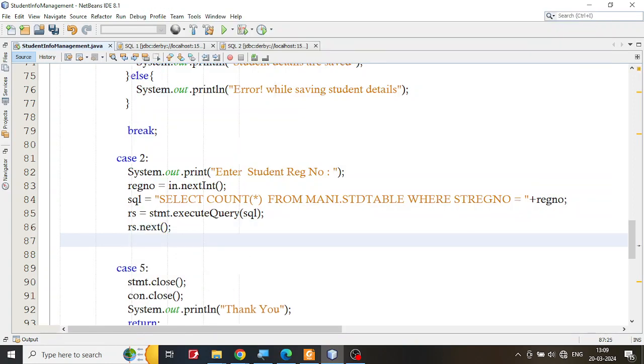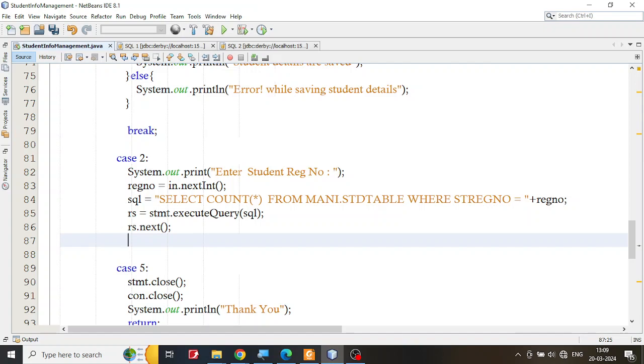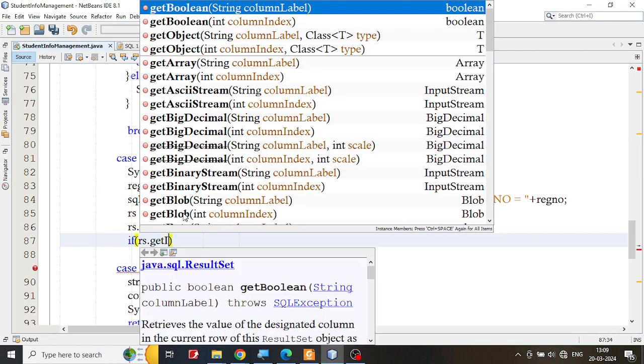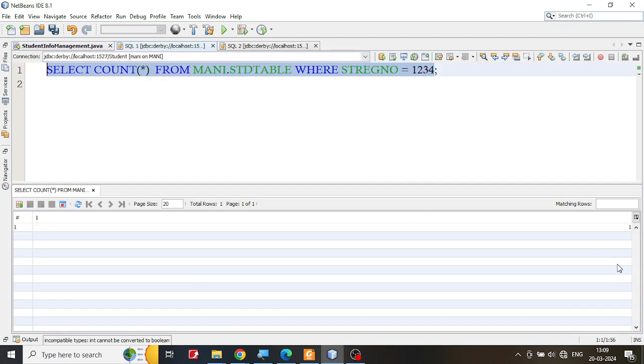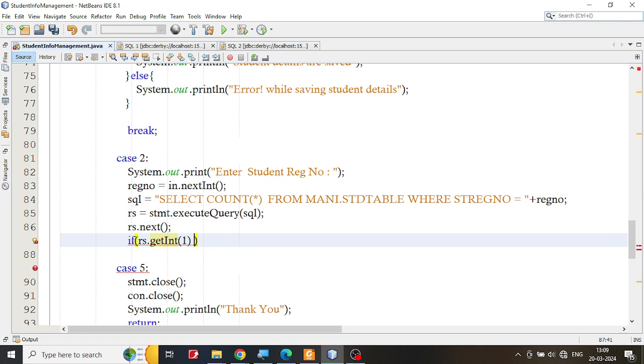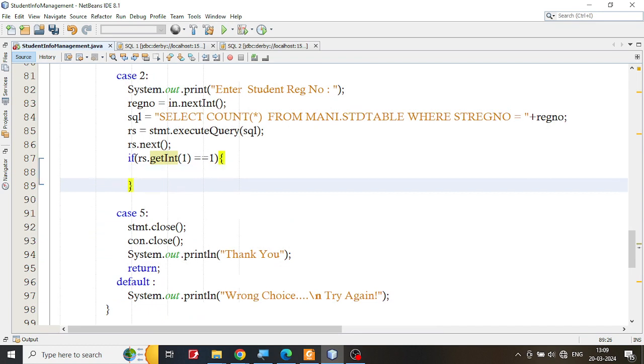You know very well, whenever you get the result set, the pointer will be outside. So you just move the pointer inside by calling rs dot next, and I'm going to check if result set dot get the integer value of the first column. Remember, I'm asking it to give me this value from my database. If this value happens to be 1, then you delete this record or you do whatever you want.